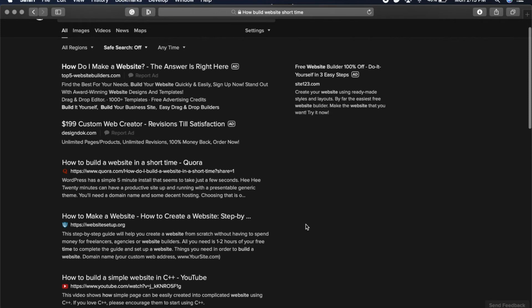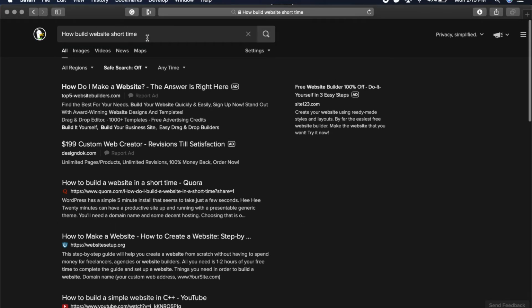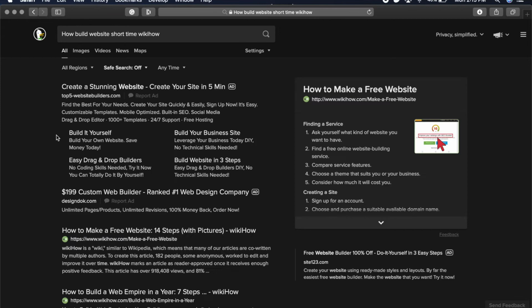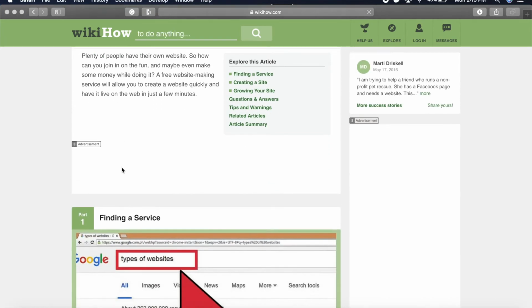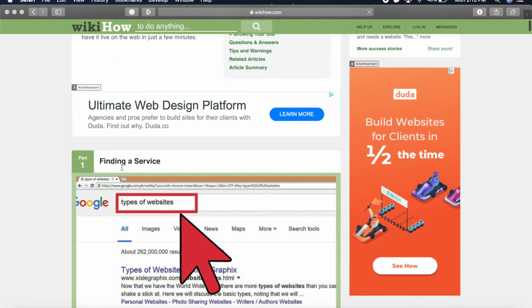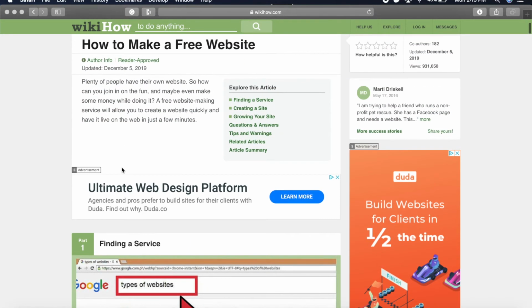So for example, if you are going to do how-to stuff, you might want to use WikiHow. WikiHow is a very, very awesome website. Definitely use it. It's a free website, and they have all these different guides. Just ignore the ads over there. But this is a very good, solid, awesome website. Definitely check it out when you're learning how to do something.